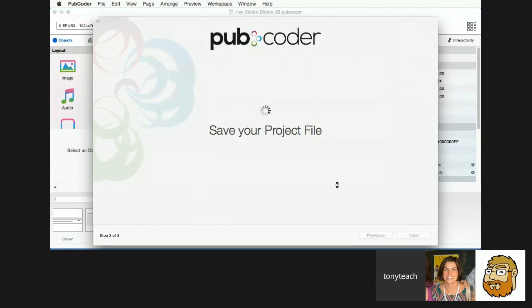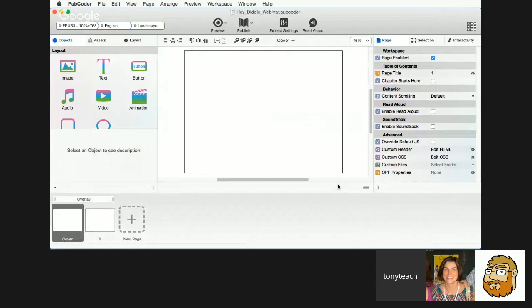Okay, so when this first gets here, this is the interface you're working with. It lets you know right up here you're working with an EPUB 3 at 1024 by 768. For those of you who are used to working in inches, this is pixels, about 72 pixels per inch. And it's letting us know we're working in English and landscape. The interface is very clean. It is. One of the things, when they first said that there was this program, I'm like, okay, it can do all the stuff. What does it look like? It's so pretty.